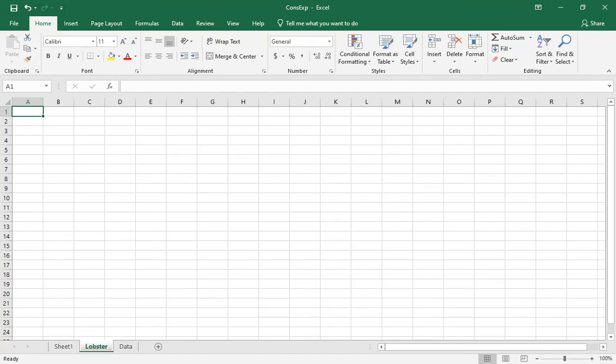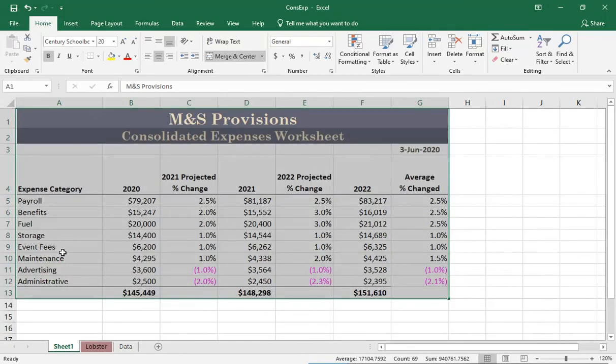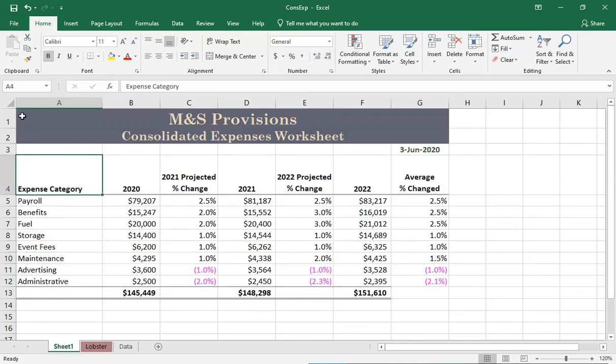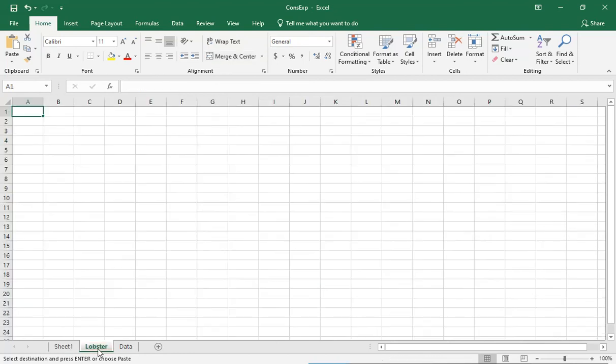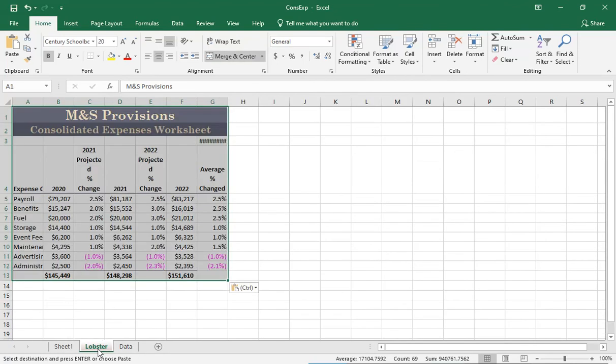Stop for a second. I think I might have been stuck on that sheet tab. I'm going to go back here, and I can either click on the wedge up here or just Control A to select all. Then copy, Control C. Sorry about that. There's my marching ants. That's what I was looking for. Let's go over to Lobster and paste.